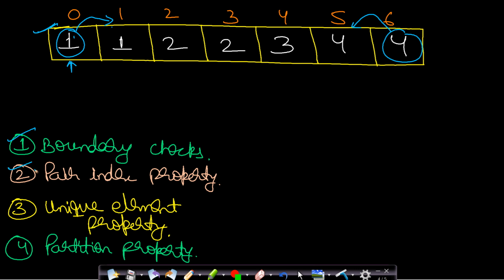Now the second property is the pair index property. In this case, you can see that if the boundary elements are not the unique elements, then the elements will actually exist in pairs and they will always start at an even index and end at an odd index. So this 1 is starting at an even index 0 and ending at an odd index 1. This 2 is starting at an even index 2 and ending at odd index 3. Now this 3 is a unique element. After the unique element, it will not start with the even index but it will always start with the odd index. So this is the pair index property.